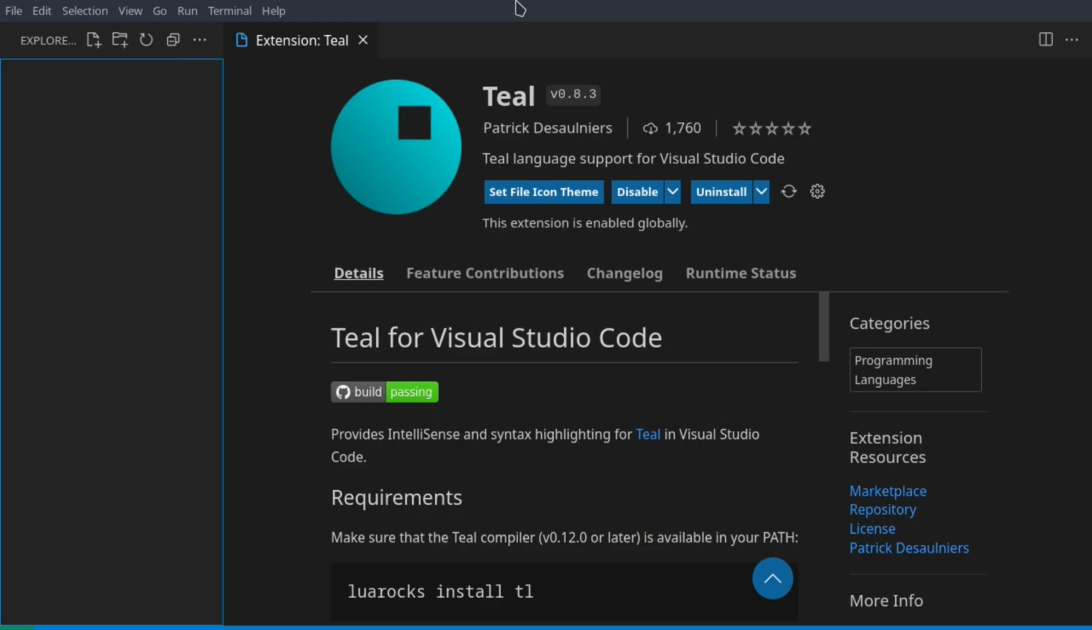And hello everyone, welcome back to another tutorial. So in this tutorial, we'll be taking a look at adding types to Lua. So this will just be Lua, but we're adding a bit of typing to it.